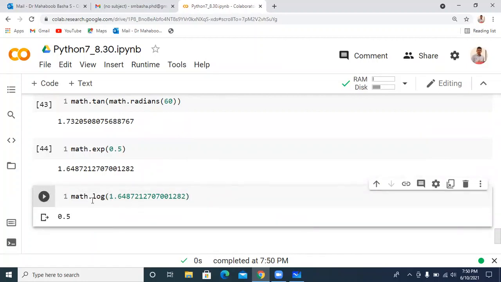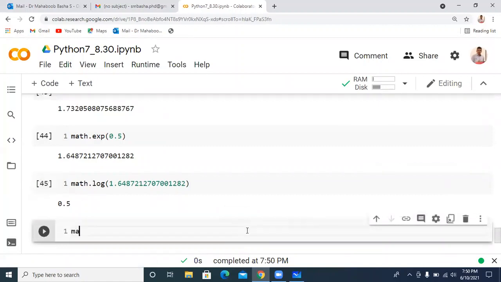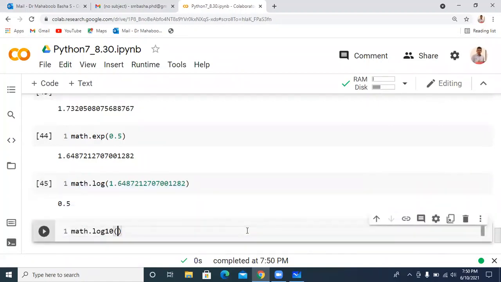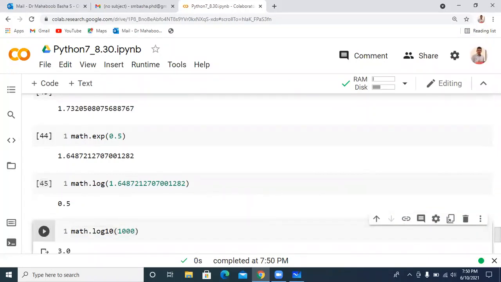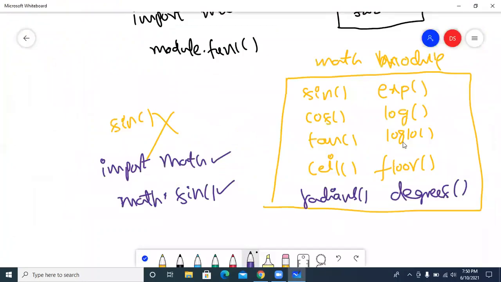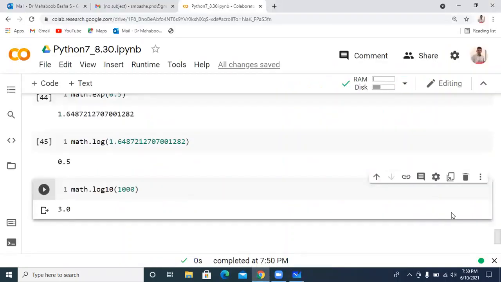So this is log with base e. Now, if I take log with base 10, I have to say math.log10. Suppose I say 1000, I'll get 3, because 10 power 3 is 1000. So what are the other functions? You can convert radians into degrees, degrees into radians.